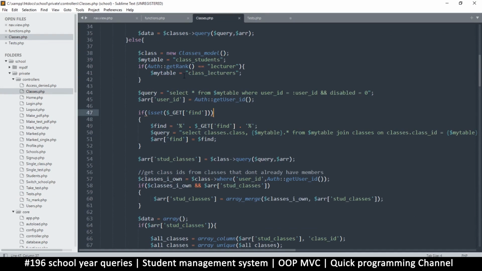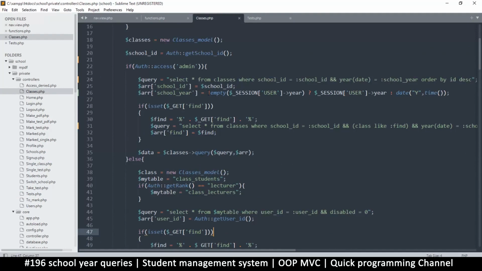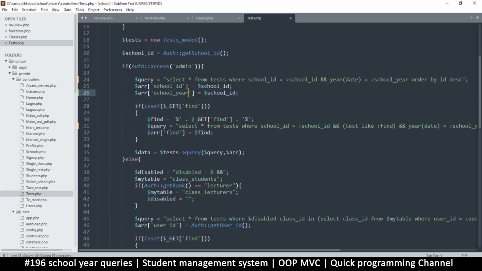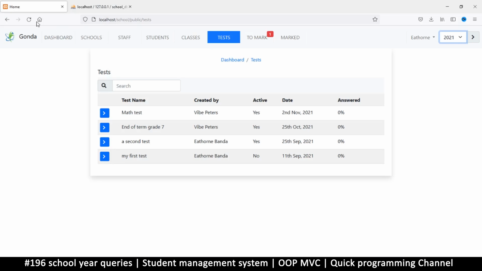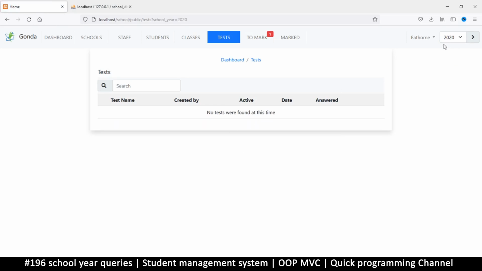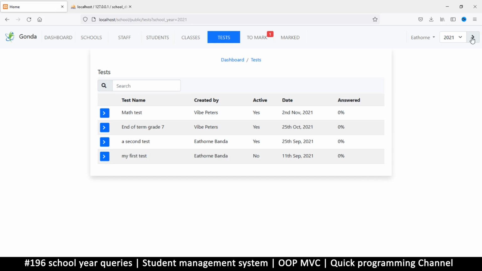And then copy exactly what I did. Where is that? These are classes, school year is right here. So I'll just copy this whole thing and paste it here. So let's change this to 2020. Okay, so you see no tests were found, 2021. There we go. It's that simple. So you can go to this one and do the same thing.